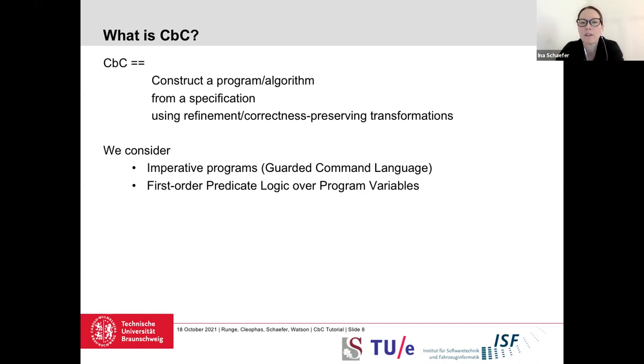So we take a guarded command language and we use first-order predicate logic over program variables to specify the properties. Ongoing work in my group is on the second release, CorC 2.0, where we then also add object orientation, but for simplicity, we leave it at just classical algorithms, single functions, procedures, or methods in a class.